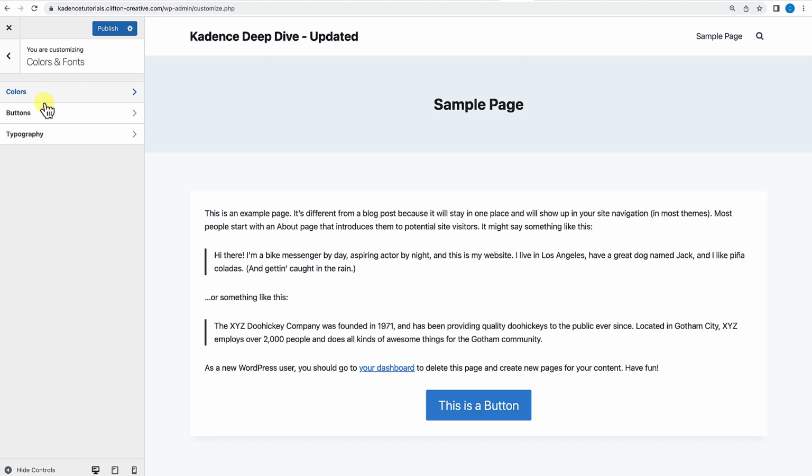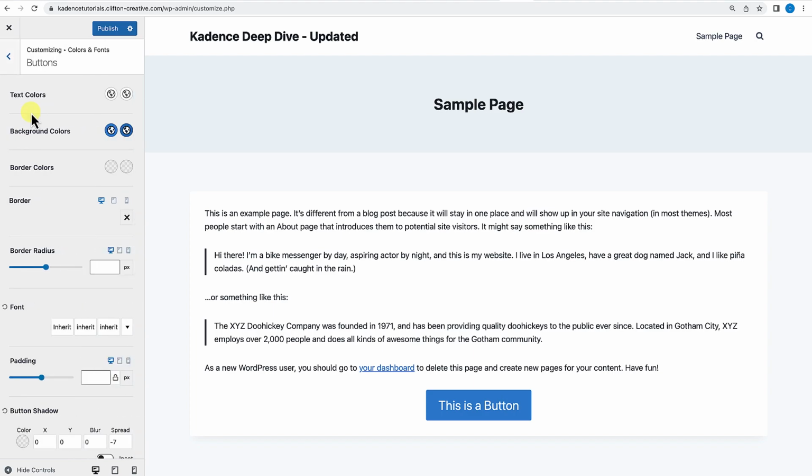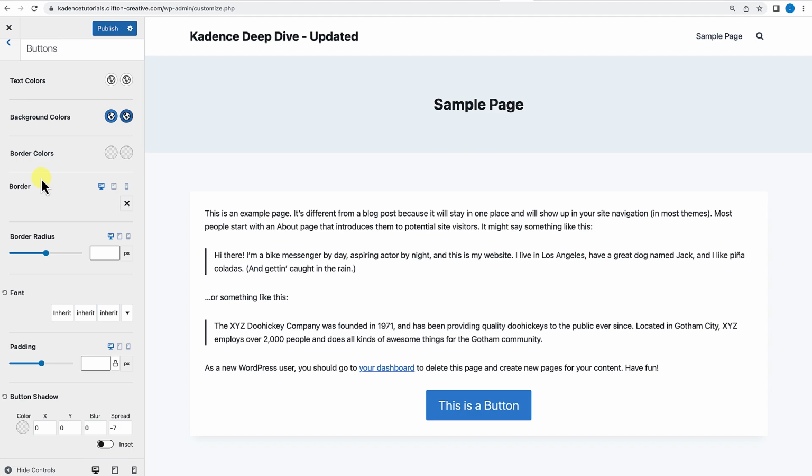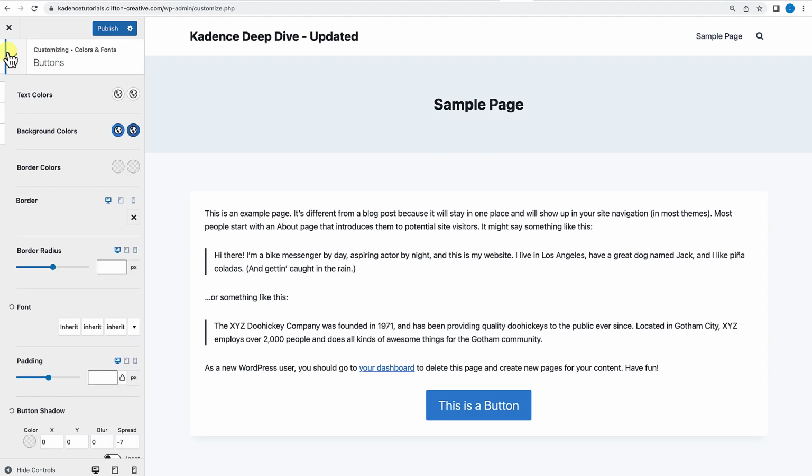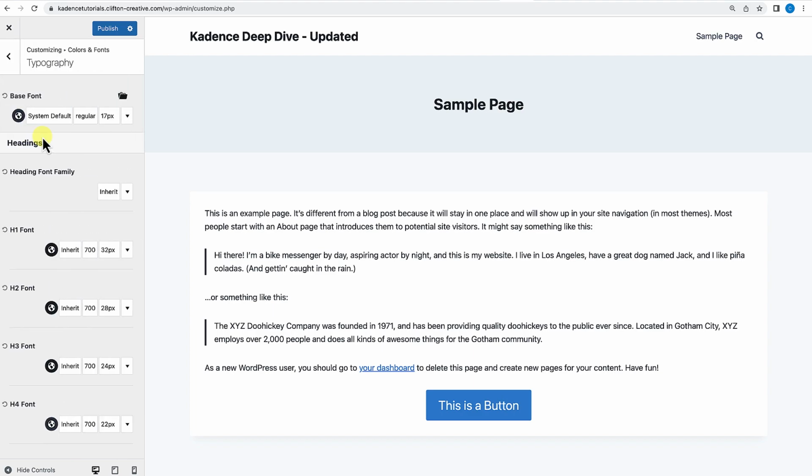The next options for settings are your buttons and typography. If you go under buttons, this basically controls the colors for the buttons. You can also control the border radius, the fonts that you want your buttons to adopt, any padding, button shadow, and button hover shadow states. Then the next option is your typography, where you're controlling the fonts for your website. Typically, you're going to be assigning fonts to the main baseline content or the titles or headings on your pages.